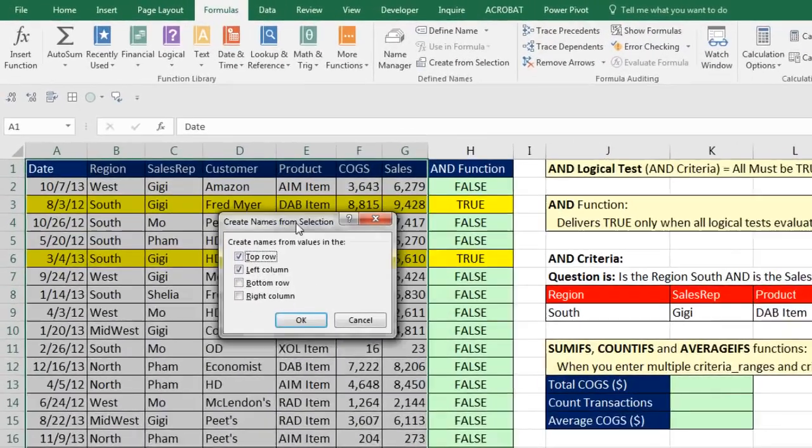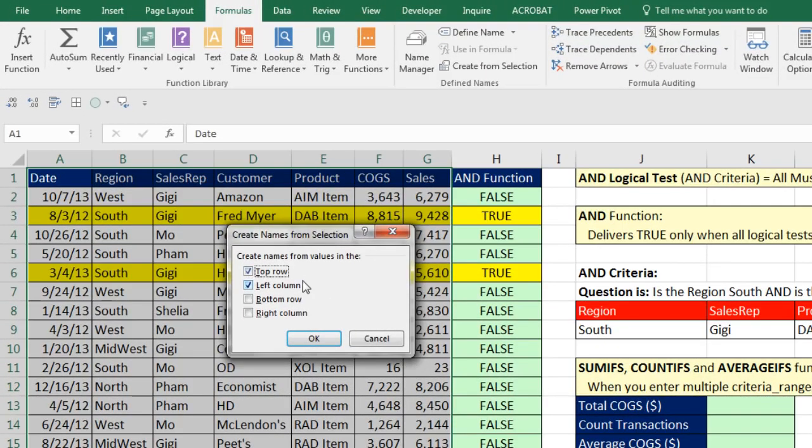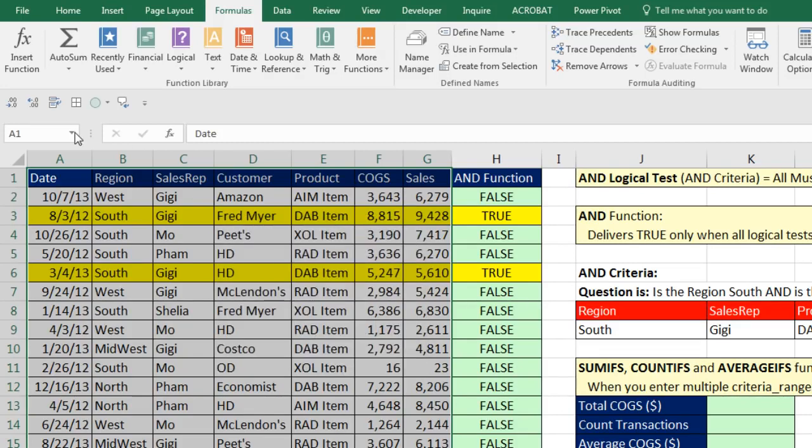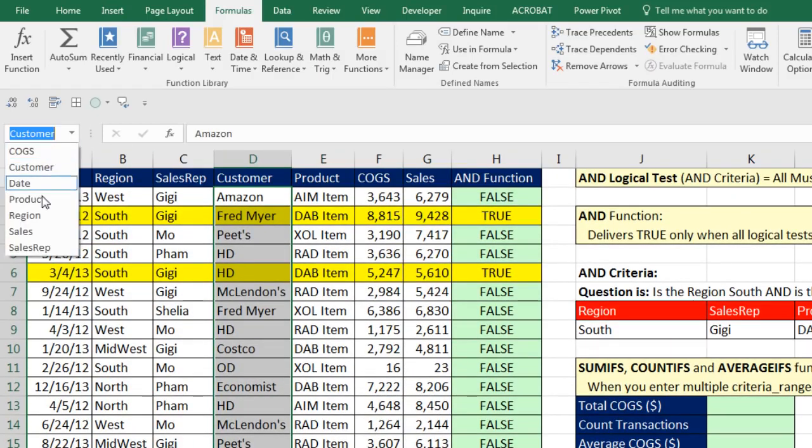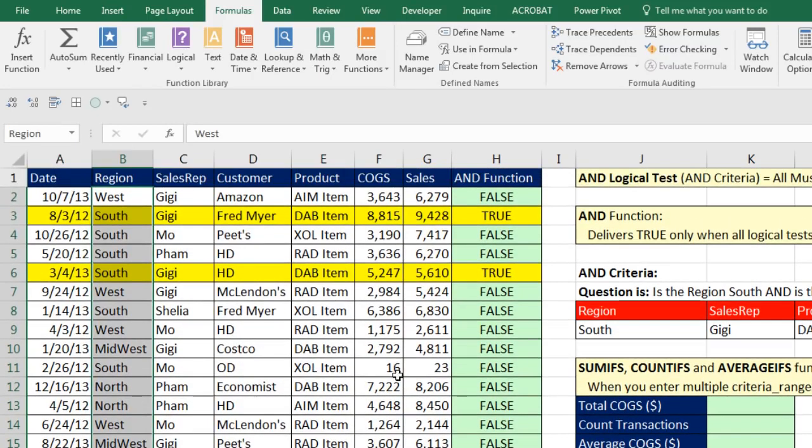Now we have to be careful when we create names from selection. Top row, I definitely want to use the word at the top of each column, the first row, as the name for each column, but I do not want left column. If I use left column, it would name each row this date, and we don't want that. So I click OK. Now instantly from our Name Box, we can see there's Customer, there's Region, and so on.